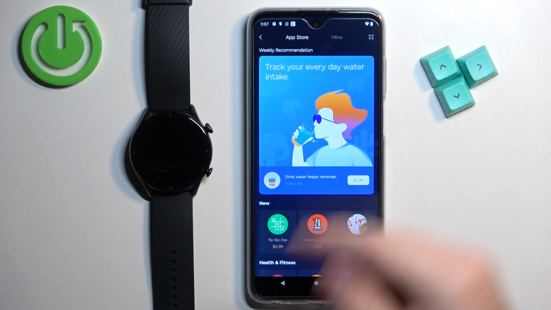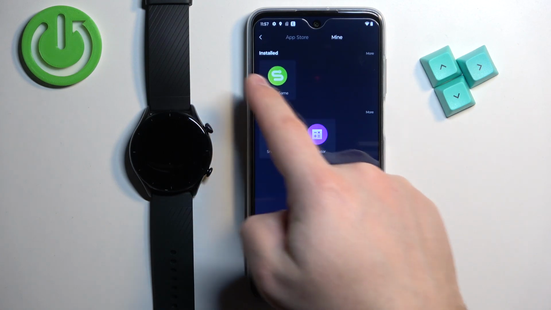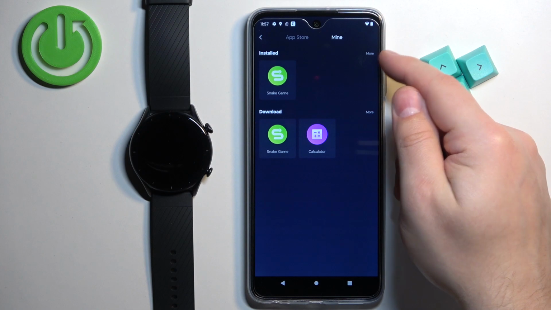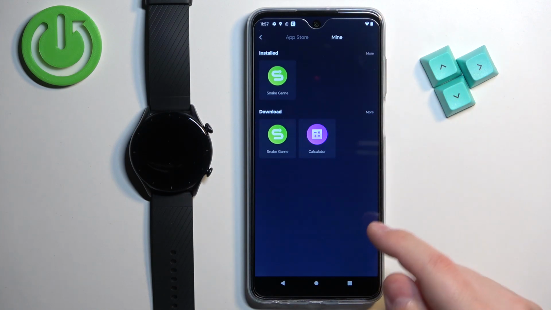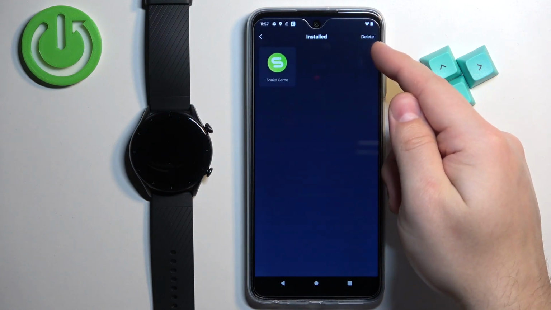Then tap on the Mine category right here at the top. And here you have the list of installed apps. Find the button called More right here on the right side of the screen. Tap on it to open the whole category. And now we can tap on the delete button.